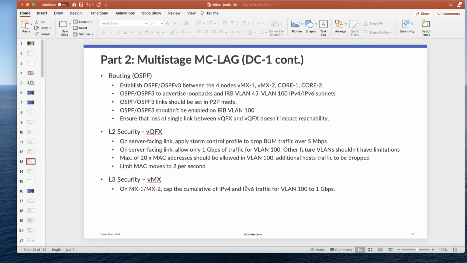So here we are back in Chapter 1, Part 2, the third task, where we need to configure OSPF routing in Data Center 1. So let's go through the routing part in Data Center 1, which is we need to establish OSPF version 2 and OSPF version 3 between the four nodes, which are Virtual MX1, Virtual MX2, Core 1, and Core 2.